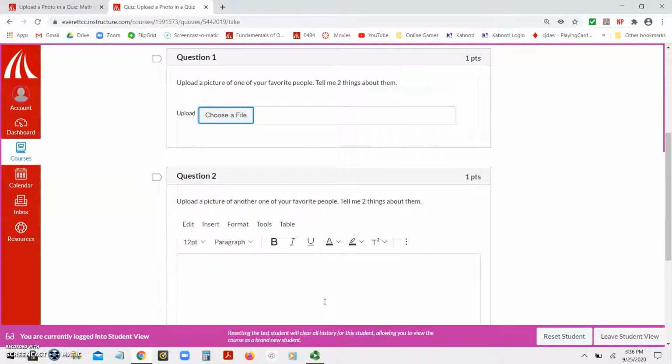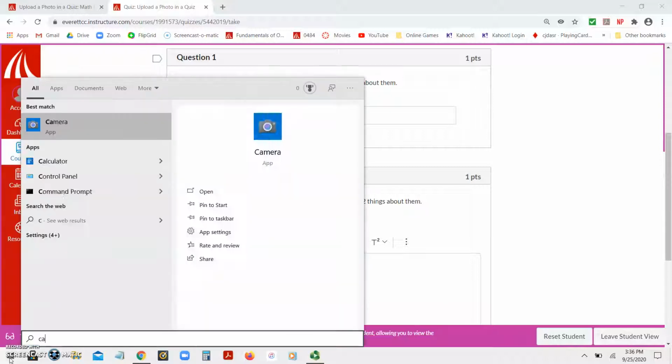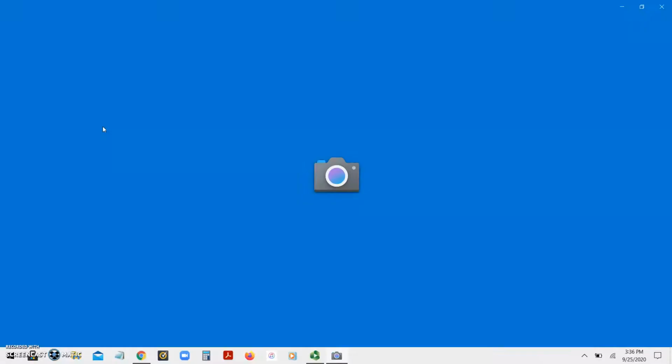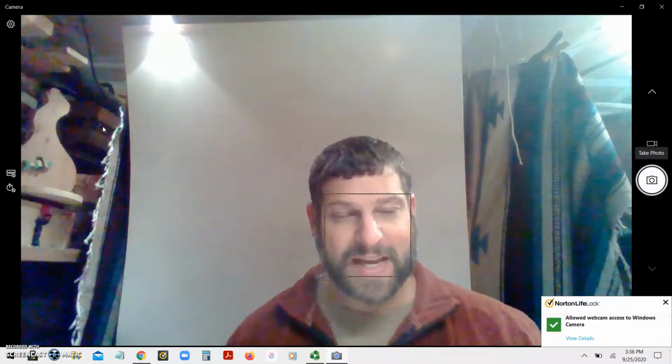On a Windows computer, come down here, and I'm on the bottom left on the Start menu, and I can search for my camera. I will type camera, and it will pop up for me on the list. This is the same thing on a Chromebook, but on a Chromebook, you won't be clicking on a Windows button, you'll click on a circle. Click on that, and then you can type in the word camera. Now you have your camera.